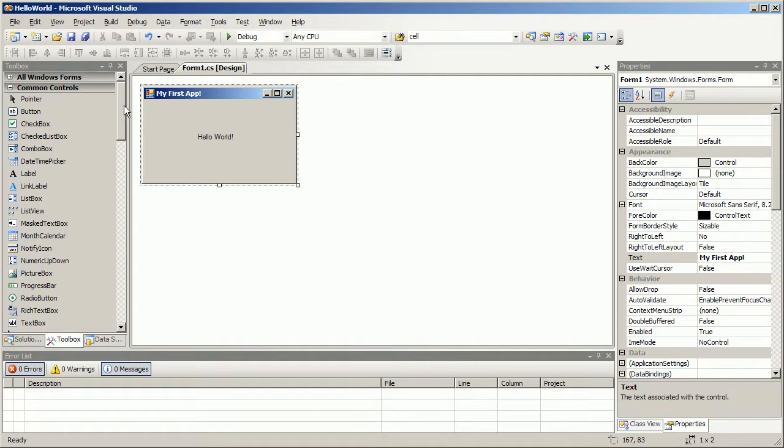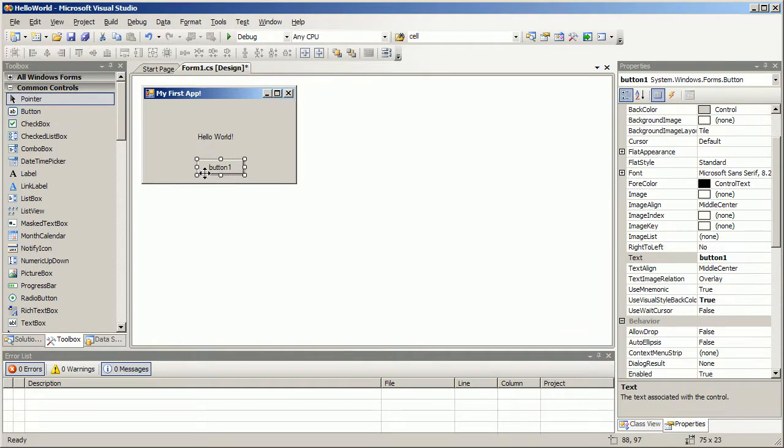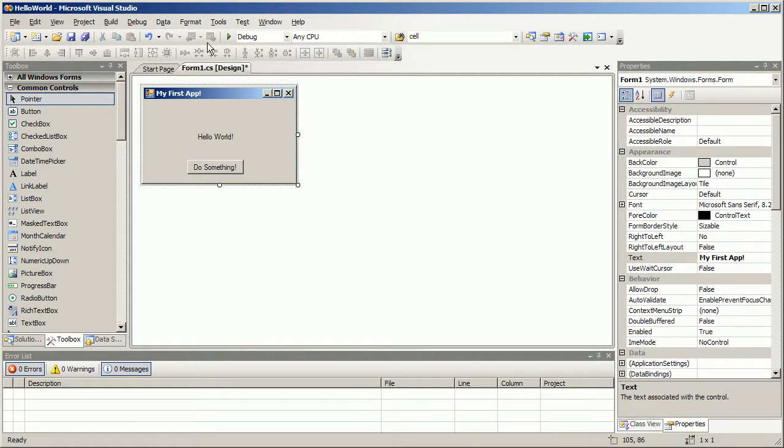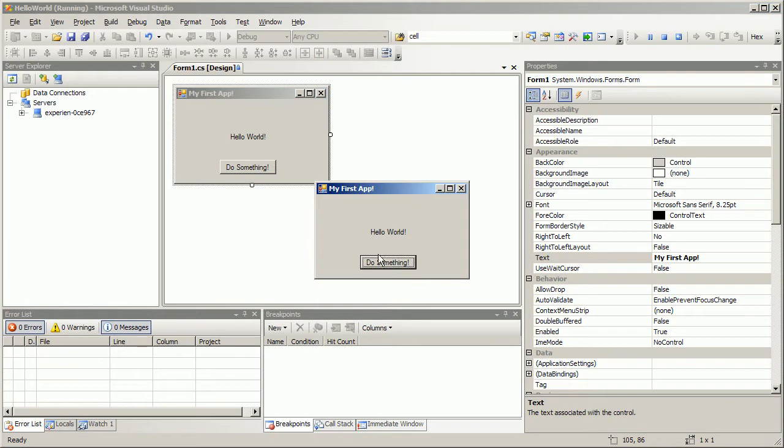However, let's do a little more. We are going to add a button. Click, drag, button. Ta-da. Button text: Do something. Woo! Just like that. And we need to make it a little bit bigger. There we go. Awesome. Just like that. Okay. Hit play. Click the button a couple of times. Doesn't do much, but you can click it. I know, it's awesome.